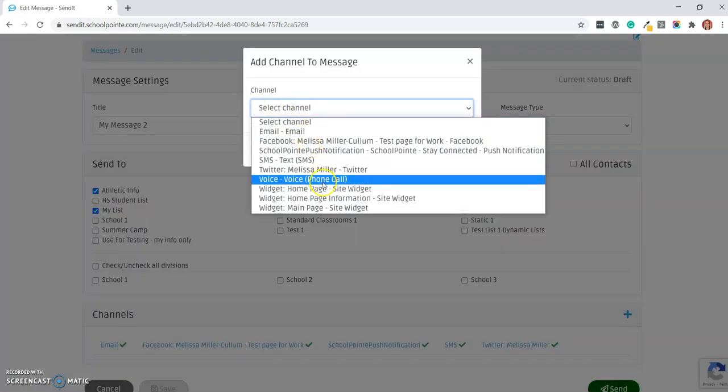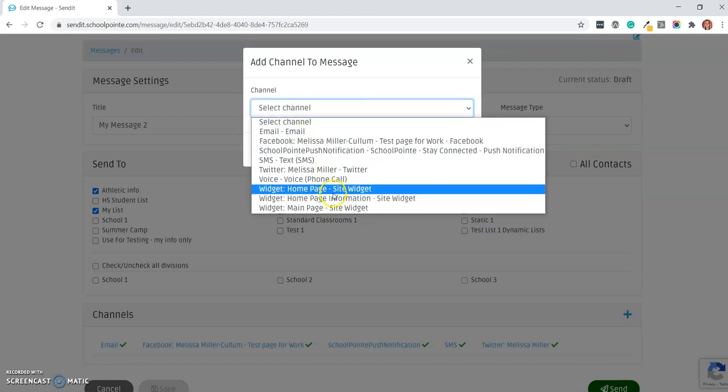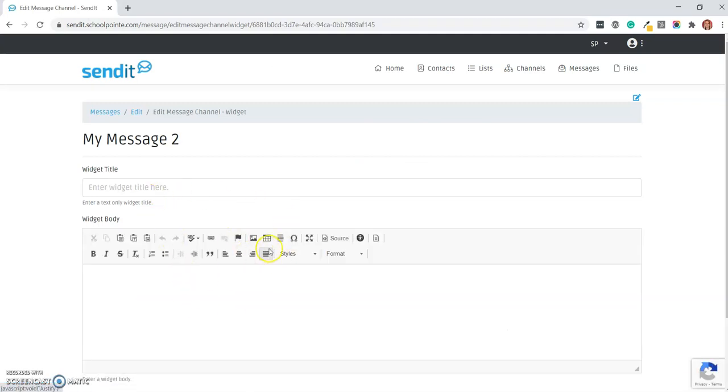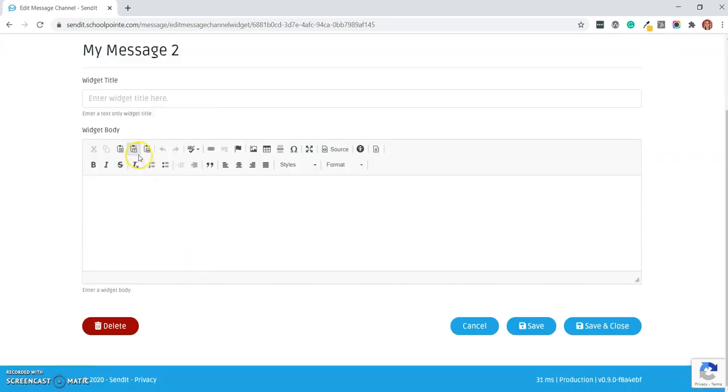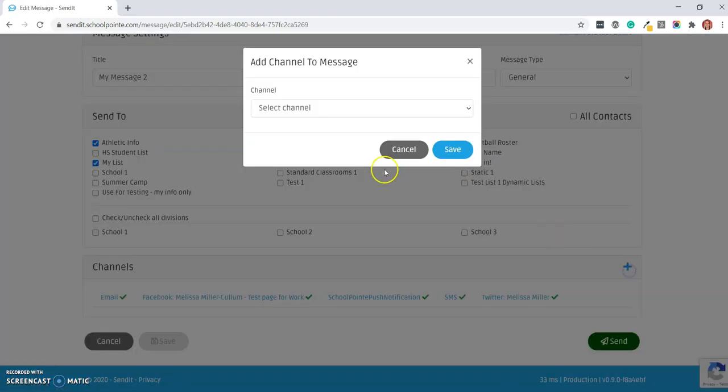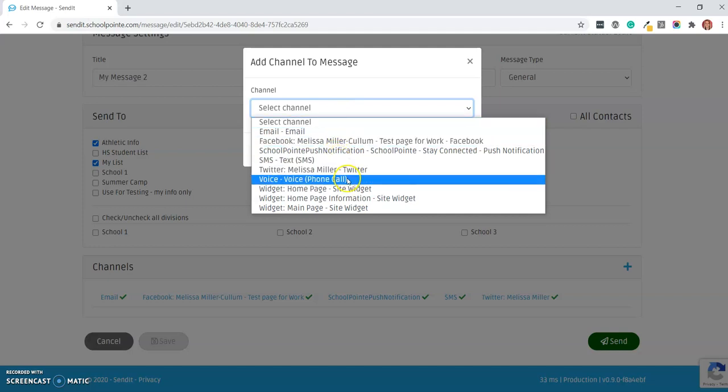The site widget, so you can choose whichever site widget you want that's set up. If I click on one of the site widgets, you'll notice that you do have that editor, so you can put some additional information in your site widgets if you want to. And then however many site widgets you set up within your channels, those will all show as options here when you're sending out that message.